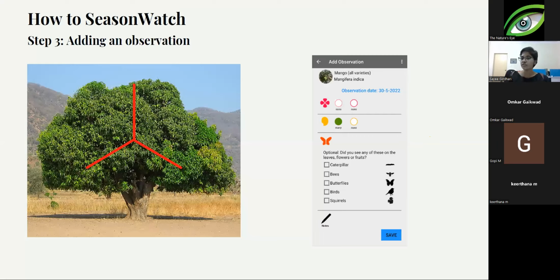And why are we observing only these and not other animals like ants or beetles or some insects that may be visiting the tree? It is because these animals are easy to identify, and they interact with the changing components of the tree, right? The caterpillars usually come for the leaves, so if it's a leafless tree, there will be no caterpillars. Bees and butterflies come for the flowers, so if there are no flowers, there are ideally no bees and butterflies around the tree. Birds and squirrels come for the fruits, so if it's a fruiting season, then you're likely to see these animals on the tree.